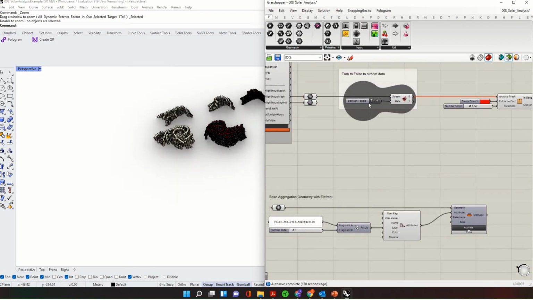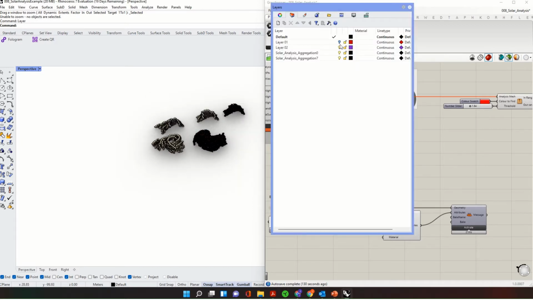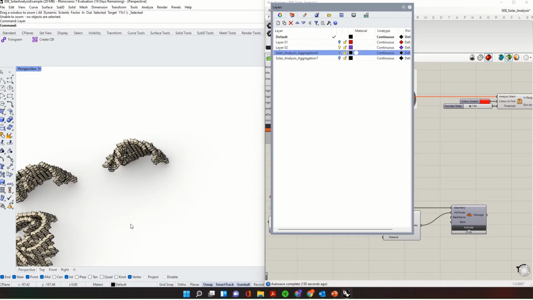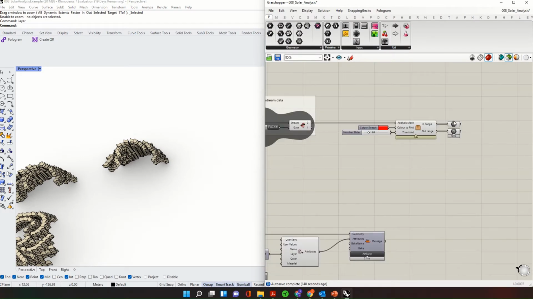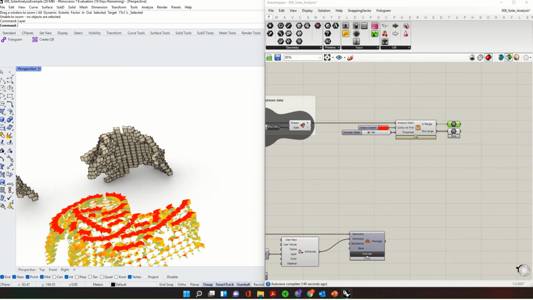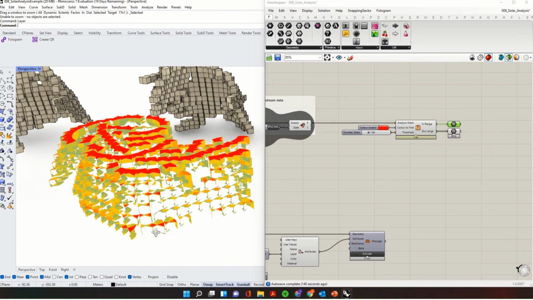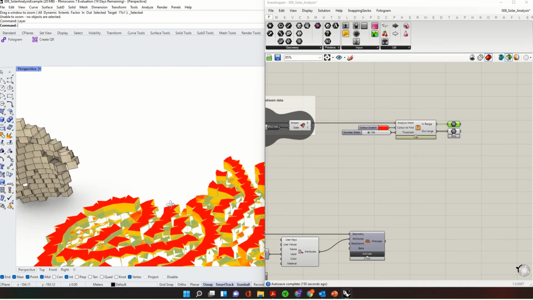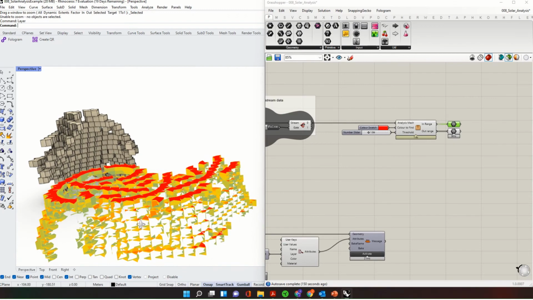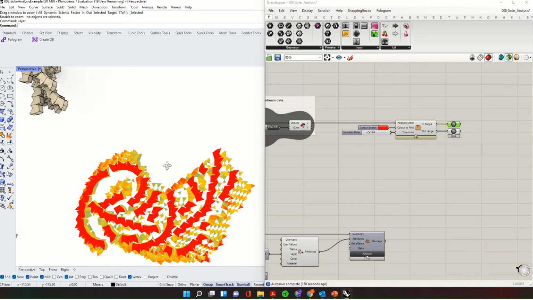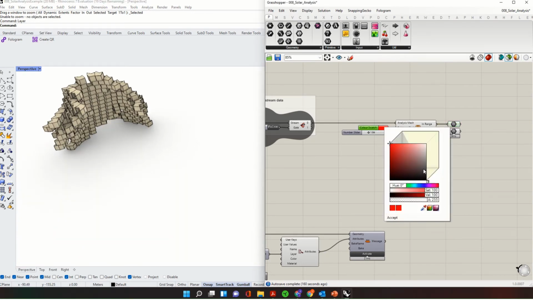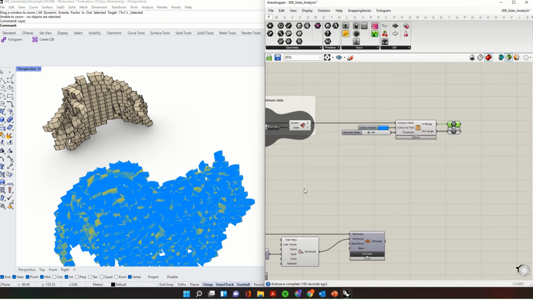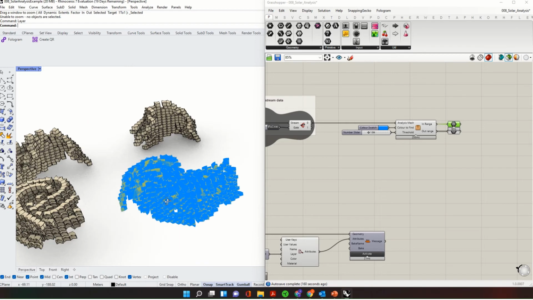Another way you might use this is, if I just hide the aggregations and toggle this true component on, I can search for different colors. So if I just want to see the zones in which the most sunlight is occurring, that's basically in these areas. And if I wanted to change this color, I could go to blue, and it's going to show me that's where all the blue is.